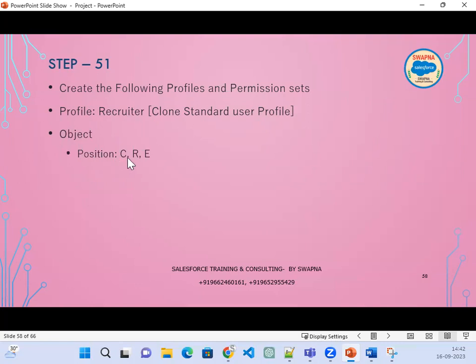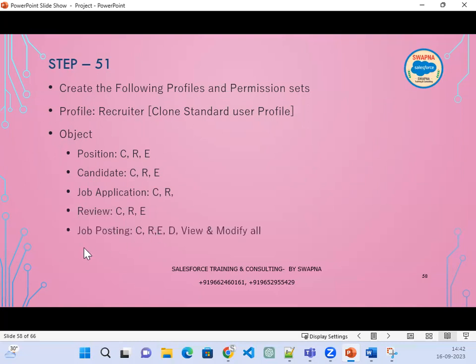Now we have to create an object for this recruiter. I'll be giving the position create, read, edit, candidate create, read, edit, and job application create, read. And then review is create, read, edit. Job posting is create, read, edit, delete, view, and modify all. Somebody note it down. I needed this information. Employment website is create, read, edit, delete, view, and modify all. Right? So we need this information.